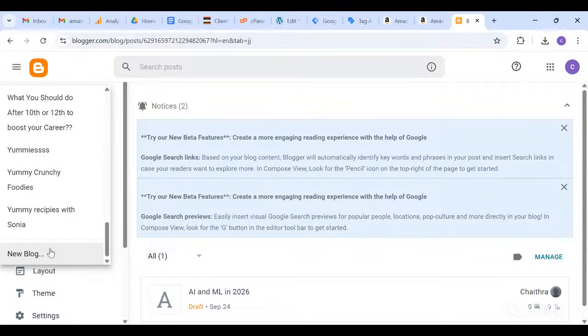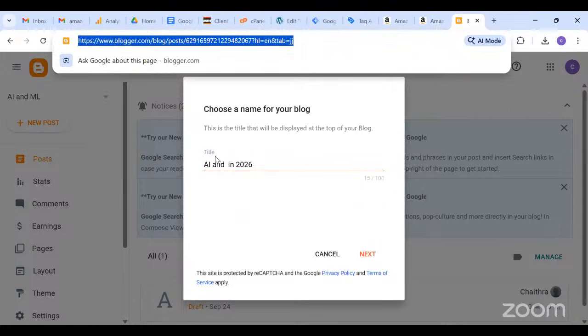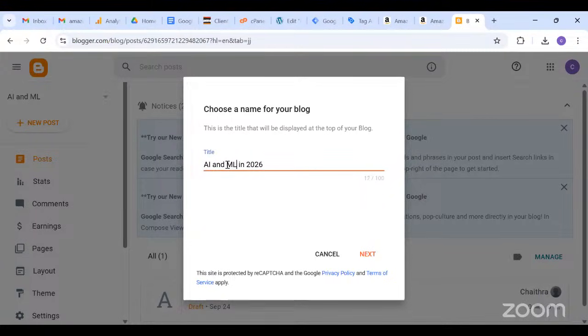So once you're into blogger.com, you just get this tab that asks what title you want to give. I'll go ahead and give some title, what you'd really like to. So I give AI in 2026. Yeah, let me just give AI and ML in 2026.